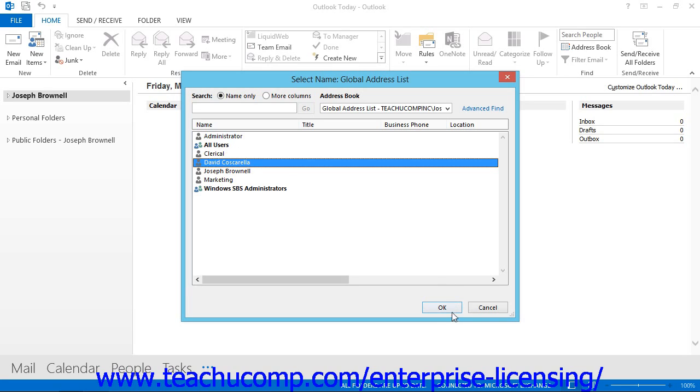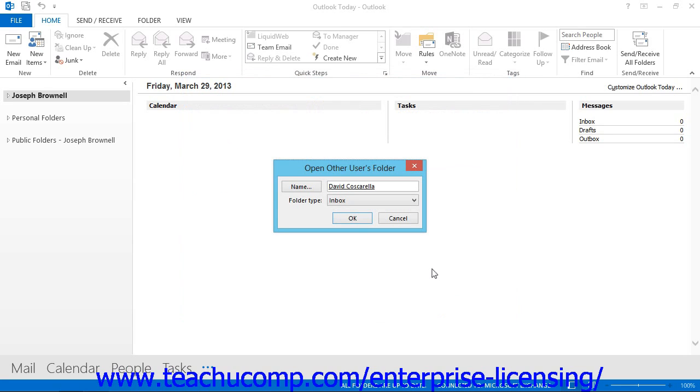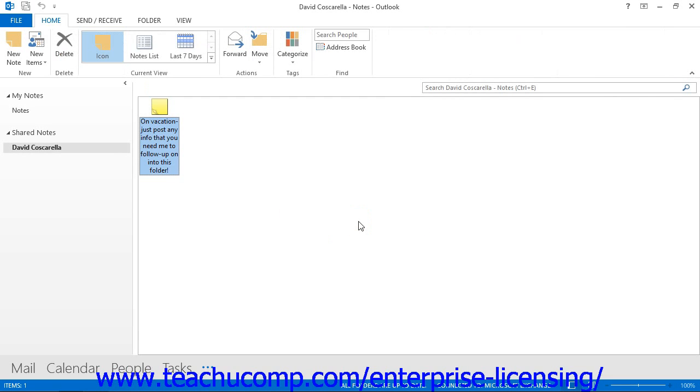Then click the OK button. You can also use the Folder Type drop-down to select which folder you wish to access. Click the OK button when you are ready. This will open the other user's account in Outlook.